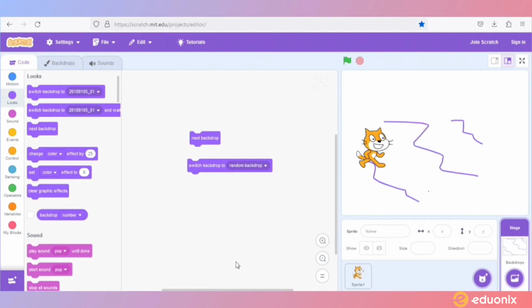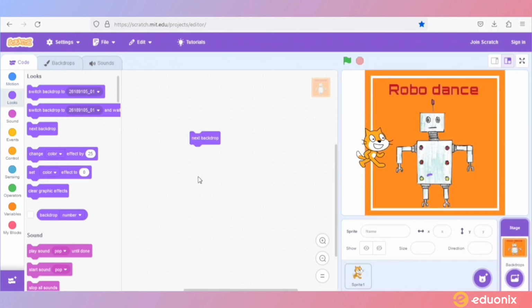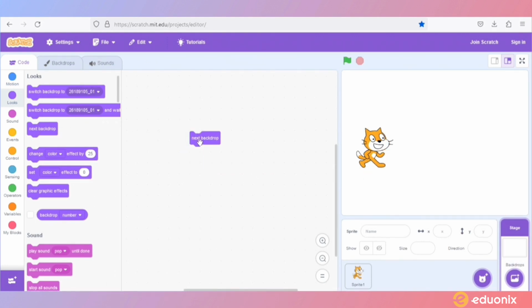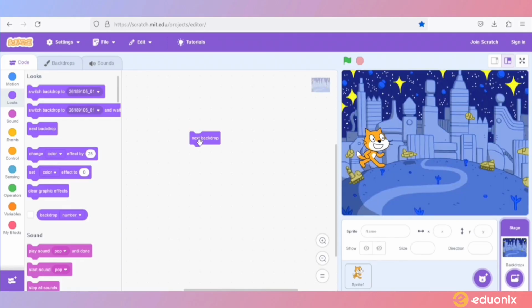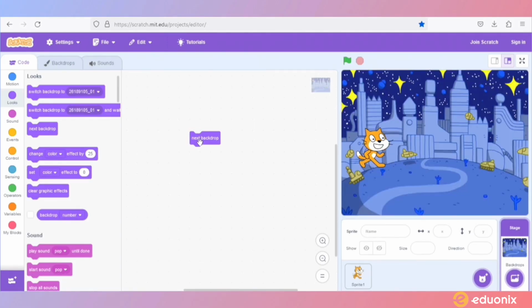These options were not there for costume selection. Alternatively, you may use the next backdrop block also for changing the backdrop. This command block selects the next backdrop in ascending order. This is similar to what we saw in costume selection.